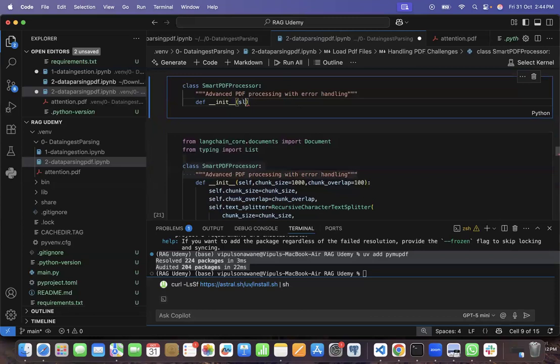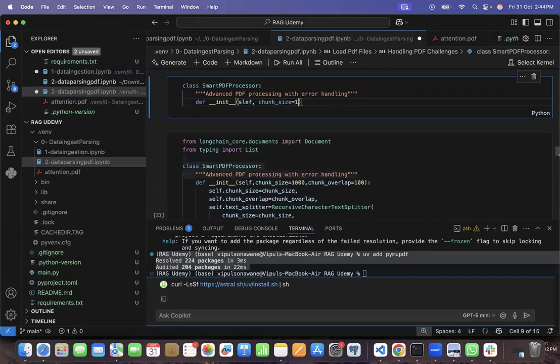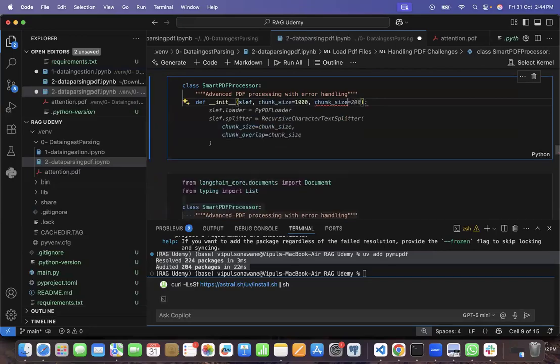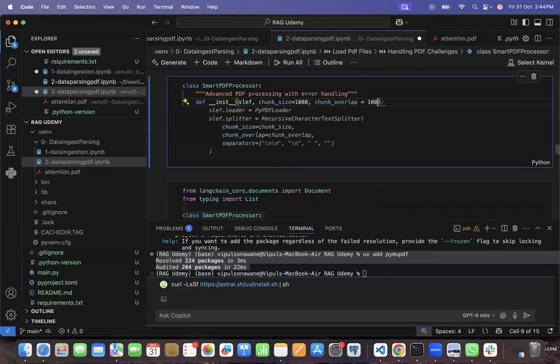I'll be using two parameters. This is just my constructor. And here I'm going to specifically use 1,000 characters. Okay. My chunk size will be this, and my chunk overlap, let's say it will be 100. So I'm creating this constructor, which will be using all the specific parameters.